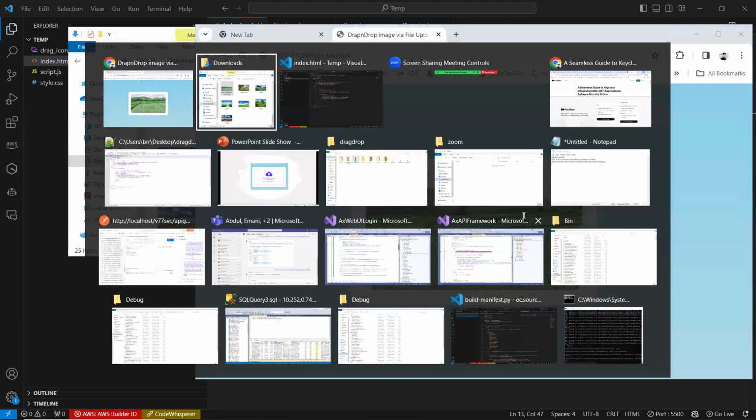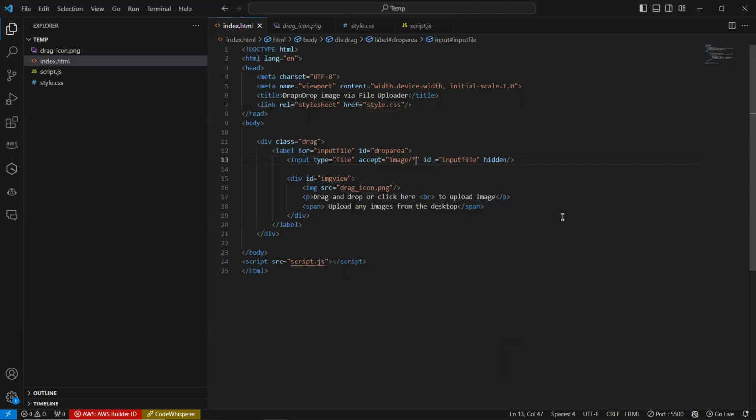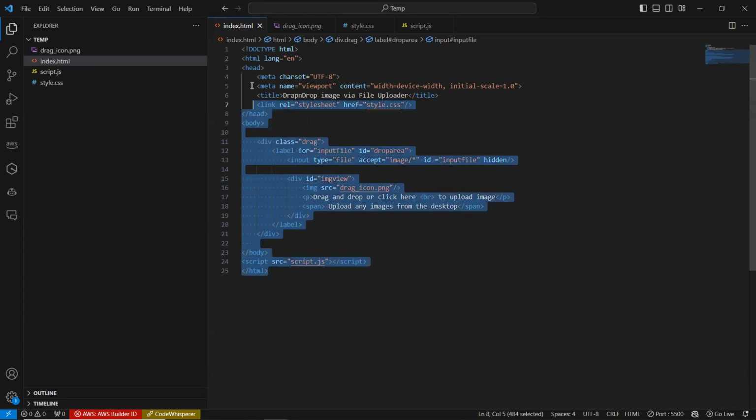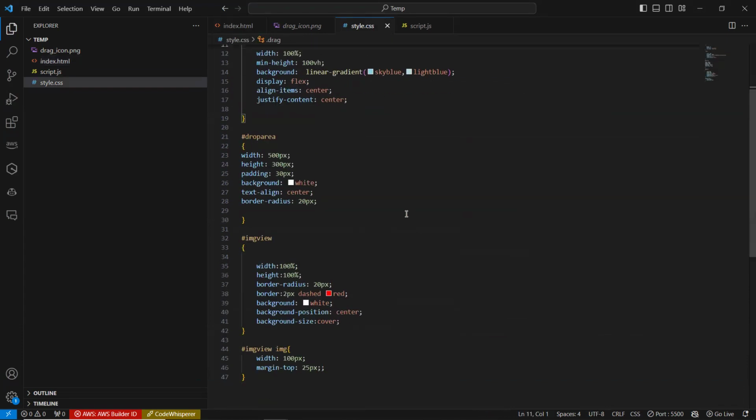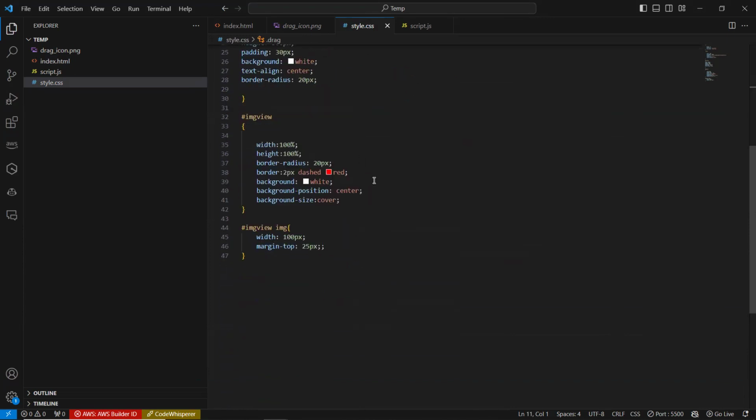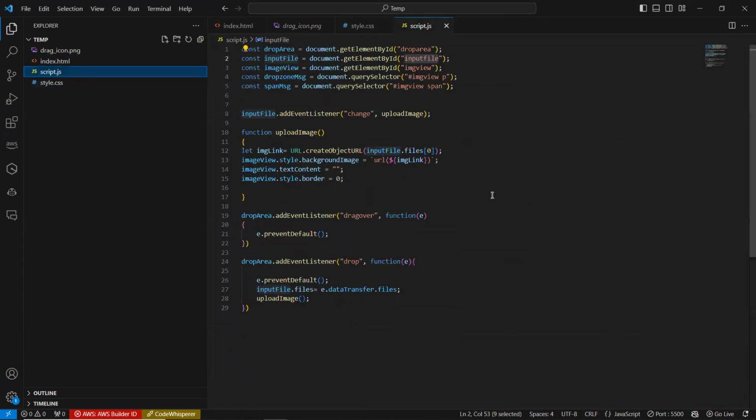So I hope you understood the development process of creating an upload control for drag and drop. I just created a plain HTML here. And at the same time, I created a style class here with the required styles: width and height and background and the radius of your border and content displayed in center. And also I just added the events for the file control. One is change and then another one is drop and drag over.